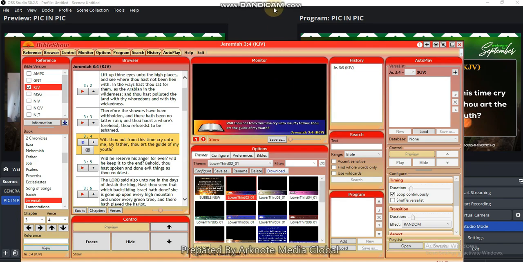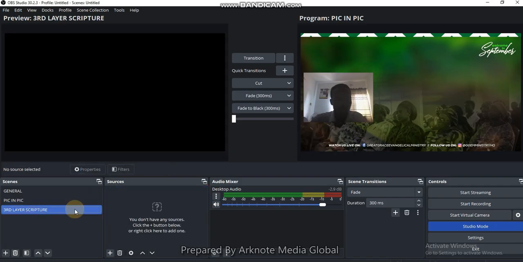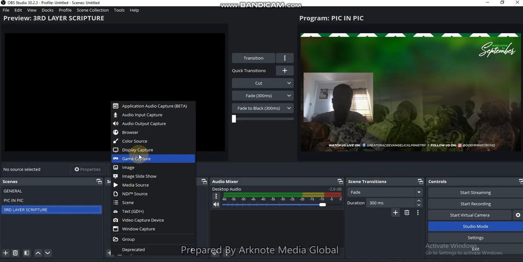So I'm picking this, create another scene, and let's name this third layer scripture. Click OK. Understand? So we want to create, don't forget, for our third layer, that will be the feed. That's the camera feed and the third layer.